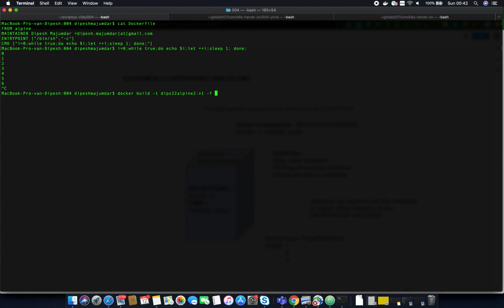So if my Docker file is in some other directory, say xyzpqr, then I can give the Docker file name like this. But in this case my Docker file is located over here, and the name of the Docker file is Dockerfile, so it is not something else. Therefore I do not have to give this -f, and I only have to give this present working directory, and then it should build the image from the Docker file. Name of the image will be this dipz22 alpine 2 tag, which is v1.